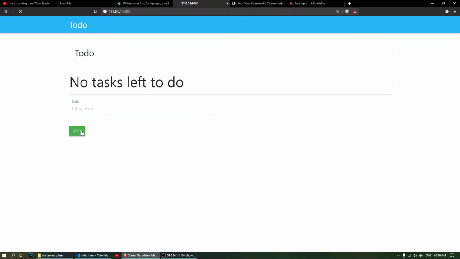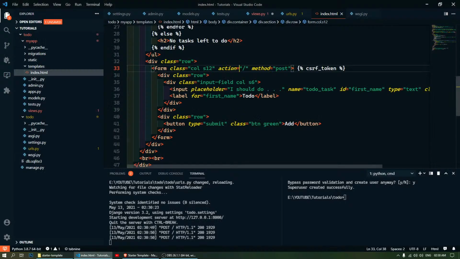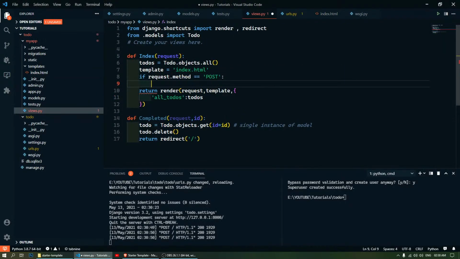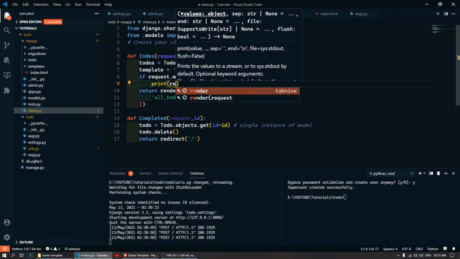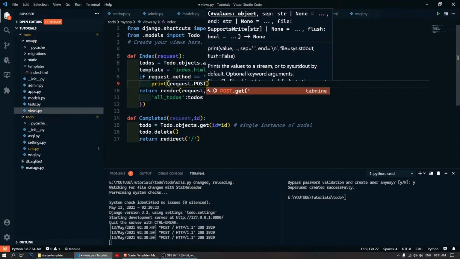If we add this, it is always getting submitted to the root URL, and at the current view, if a POST request is coming, we can check this using request.method. Now, let's just print out request.POST.